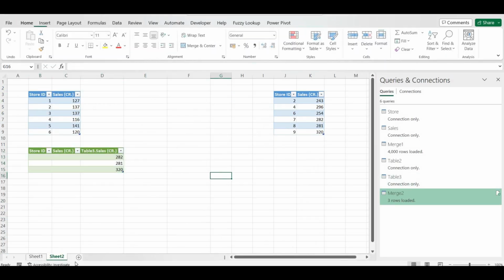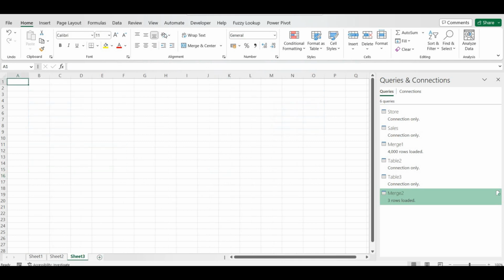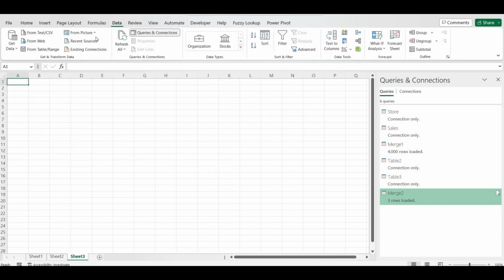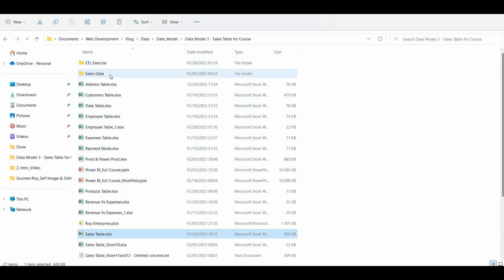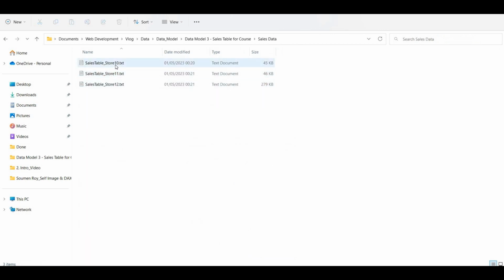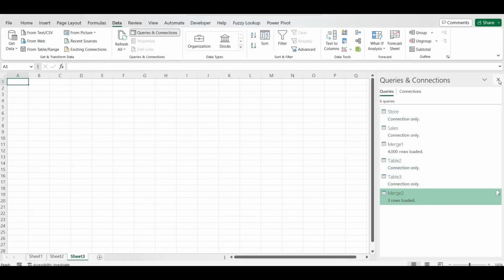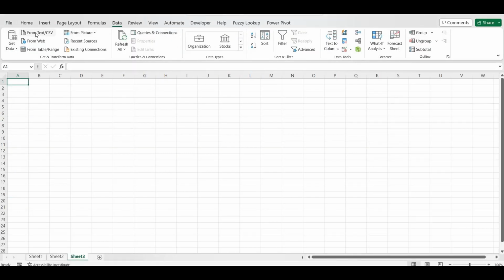So let's say create a new sheet, and I'll go over here in data. Let me explain what the data sets are. Let's say this is sales data, and it's coming from store 10 from a different location, store 11 from a different location, and store 12 from a different location. I want to combine all these three sales data in one single data set. So let me use this and bring all the data sets. But let's say we don't want to do it one by one.